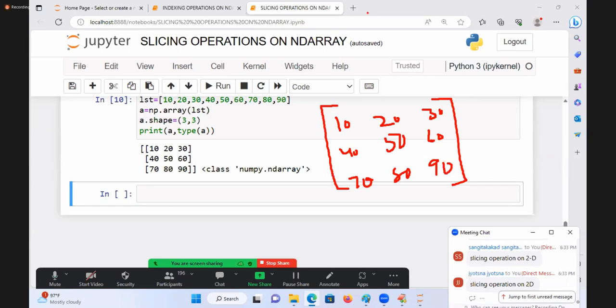According to our slicing operation on 1D, what did we write? ND array object of begin colon end colon what? Step. Because it is one-dimensional. Here what is there? Two-dimensional. In two-dimensional, first dimension is what? A row. The row will have what? Beginning row, ending row, step row. Comma. What is next? Another dimension is what? Column. Column will have beginning column, ending column, step column is also there.